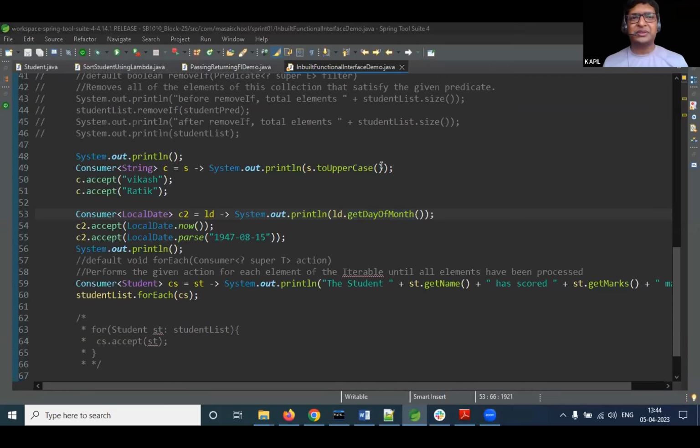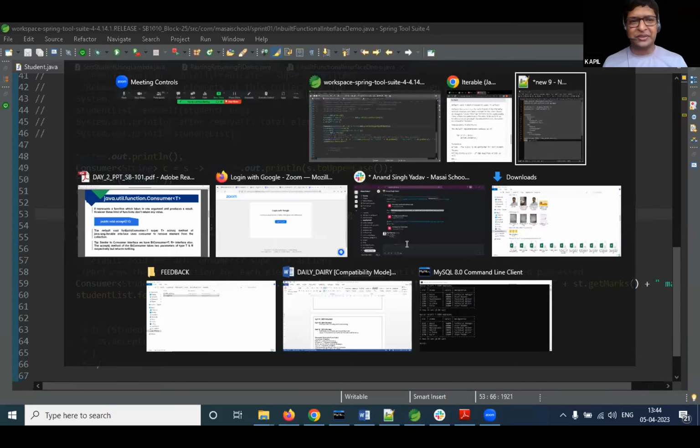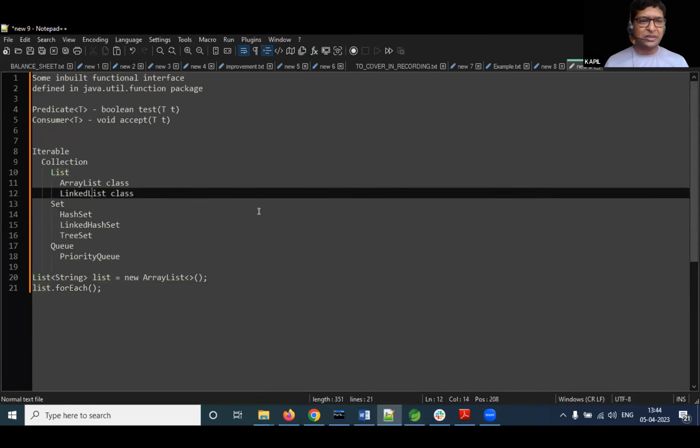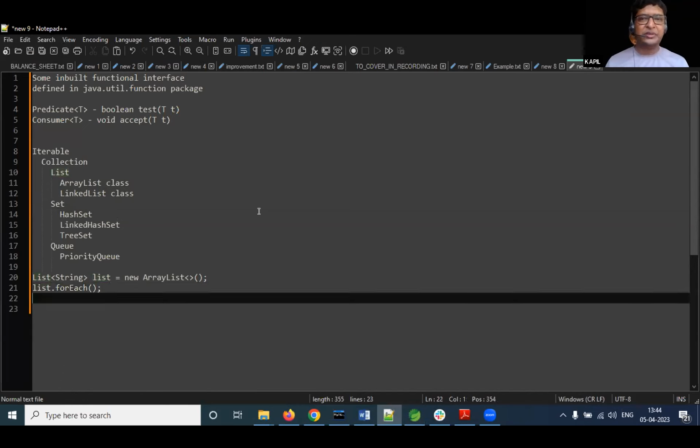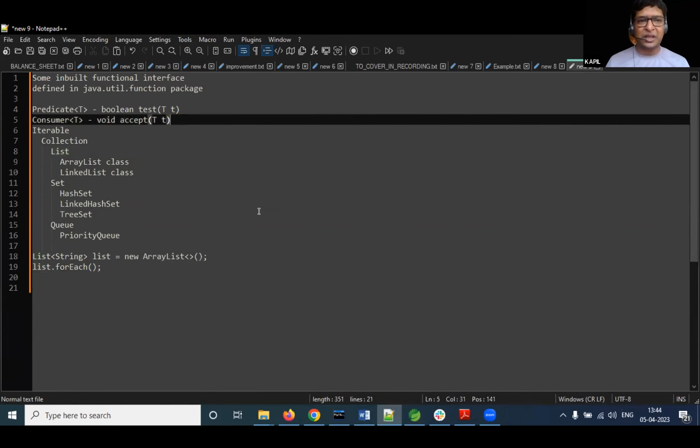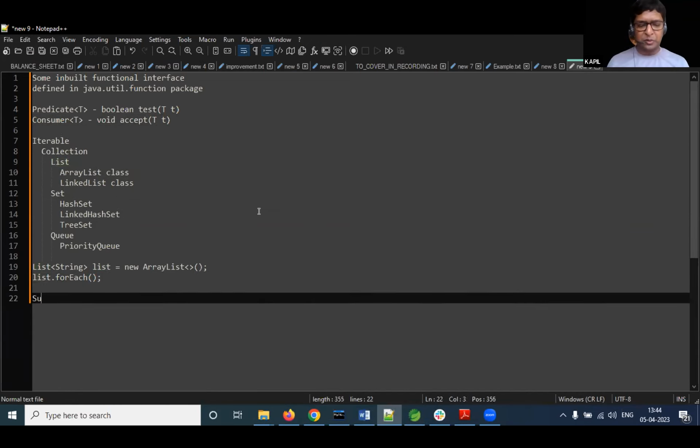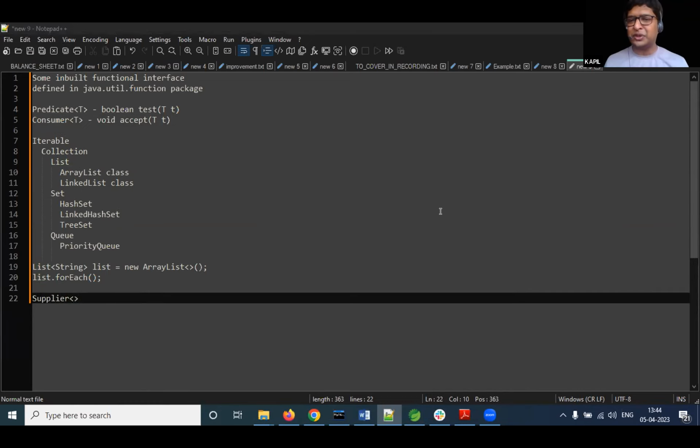Now I'm talking about the third case, or the third type of interface. The name of the third type of interface is called supplier interface. See, it is just opposite to consumer.